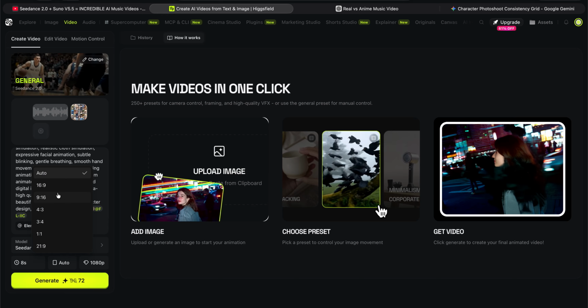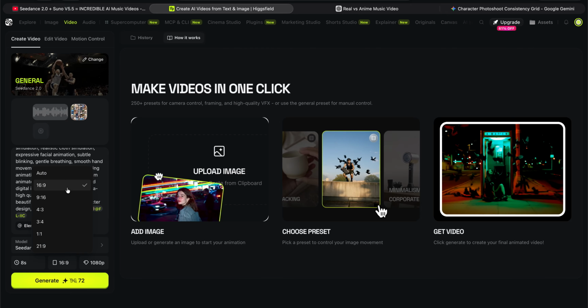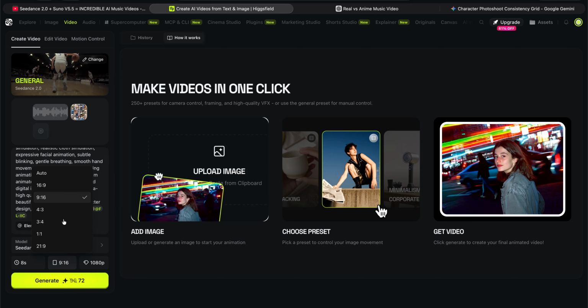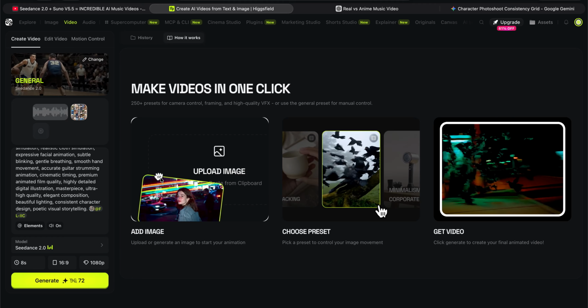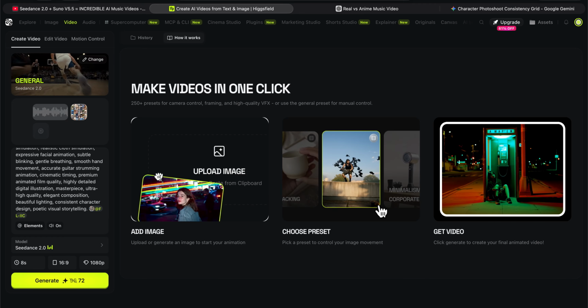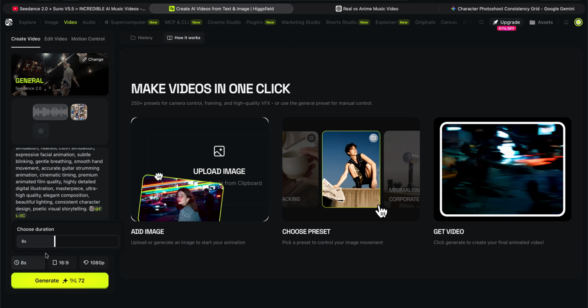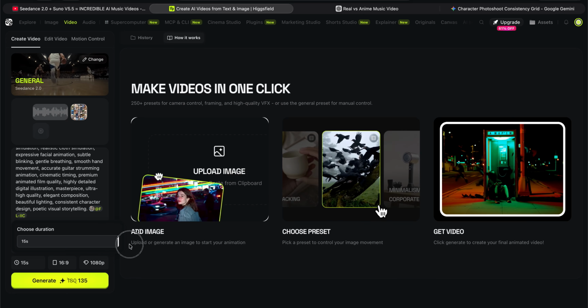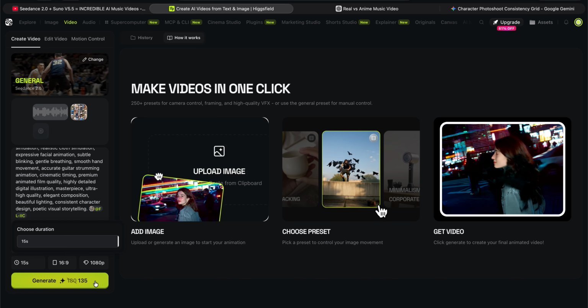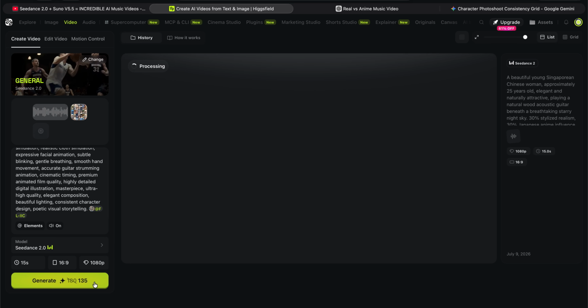And of course 16:9. If you want to upload to TikTok, you will choose 9:16. But for now, let's pick 16:9. You will also need to pick the duration of the video. The maximum you can go is 15 seconds. I'll pick the maximum for now. Of course, you can pick how long you want your video to be.